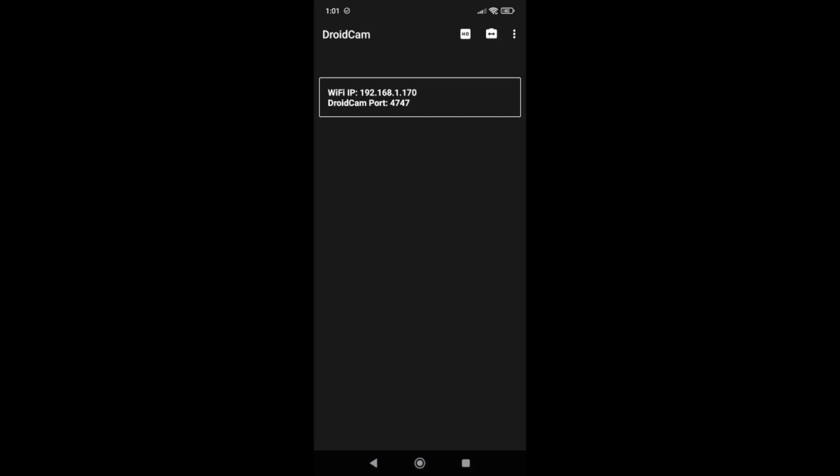Now you just open up the app like this and grant it the required permissions when it prompts you to do that. And then it will basically show an IP and a port that you can use to connect to.